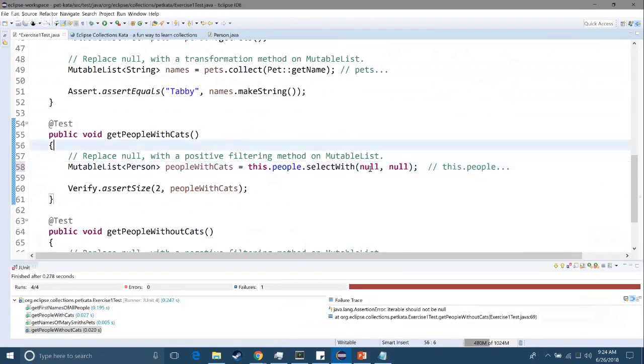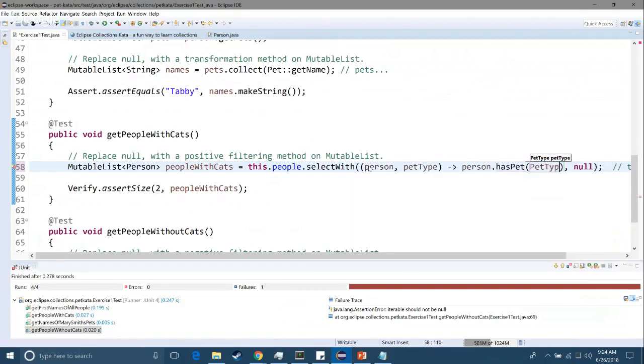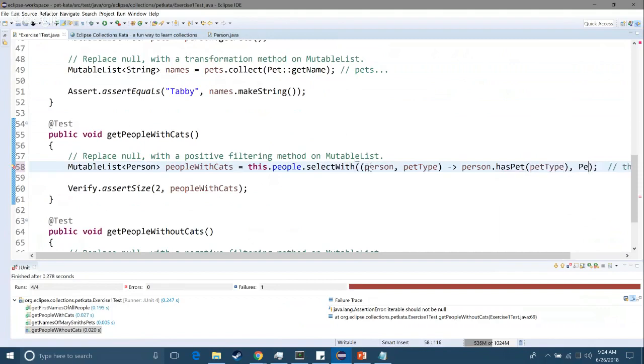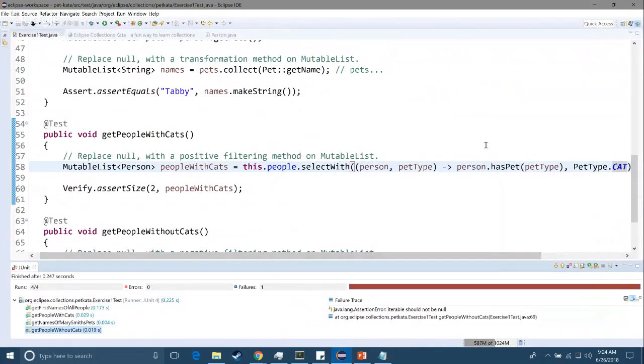And this is very important, because of what that leads you to. Let me write the lambda form again: person dot hasPet, and I'm going to pass in the parameter, and my parameter out here is going to be PetType.CAT. Now, interestingly, let's rerun this to make sure that the test still passes.